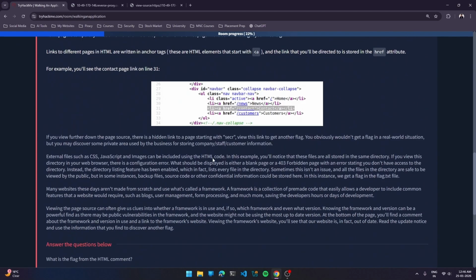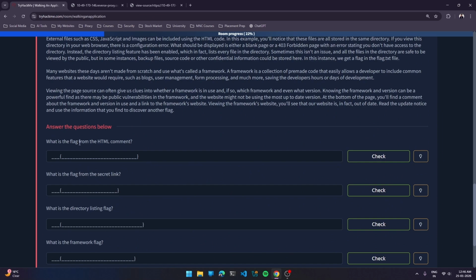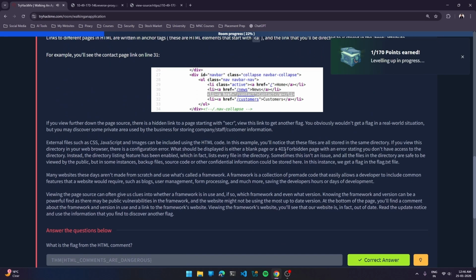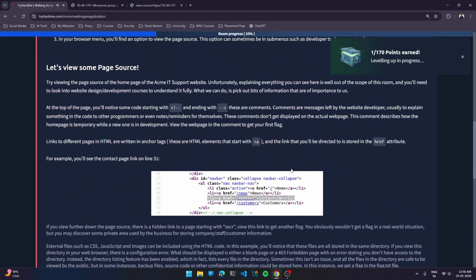Let's go to this task and submit the first flag. What is the flag from the HTML content? So this is the flag. We'll just paste it and check it. Yeah. Okay, so where were we?